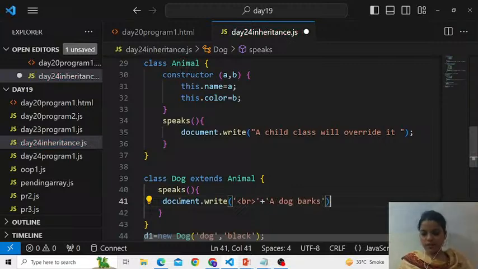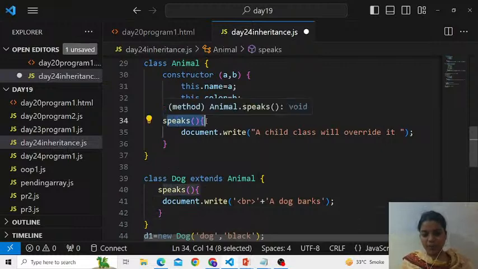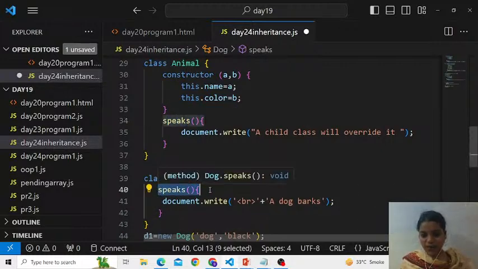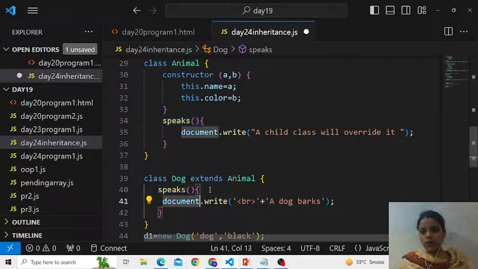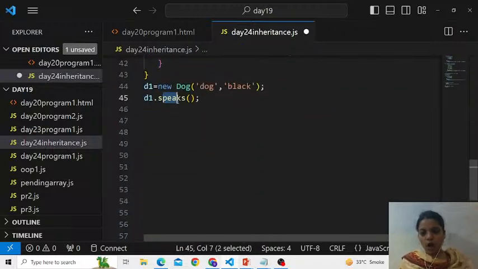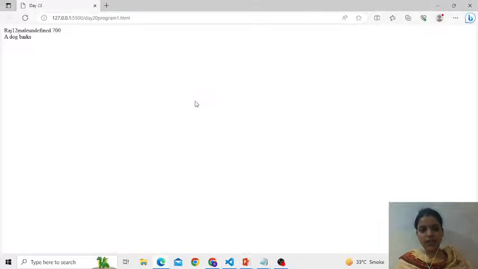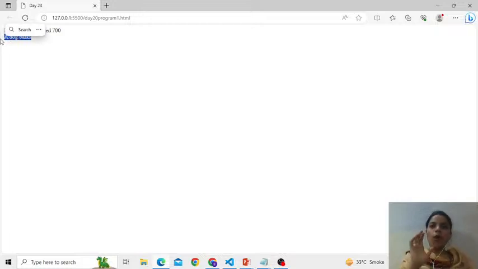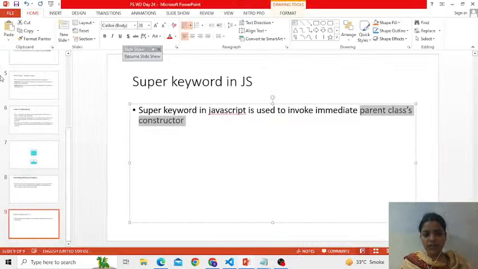document.write, a dog barks. So now you see even the parent class has a function speak and even the child class has a function speak. But when object d1 calls speak, first it gave me the output of the parent class, but now it gives me the output of the child class, that is a dog barks. You understood? Why? How does it happen? This is called method overriding. If you could check the definition once.